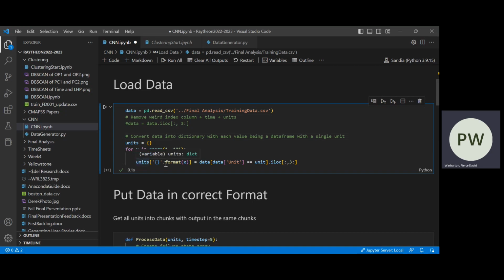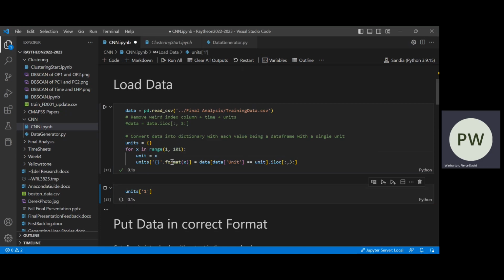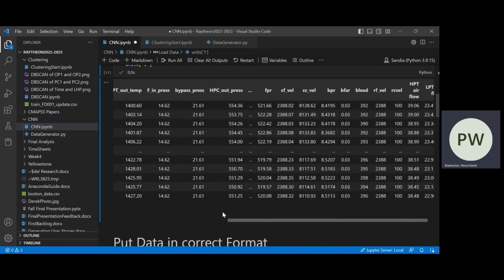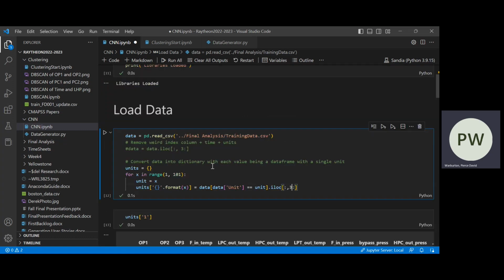And we give each of the units a key that is their number. It's a string. And so what it's going to look like, what I should have put here before, is unit one looks like this, where it's a pandas data frame, goes from 0 to 191, and has all the columns here. You'll notice too that we got rid of the time, we got rid of the unit number, and we got rid of one more thing: an indexing column from the CSV.